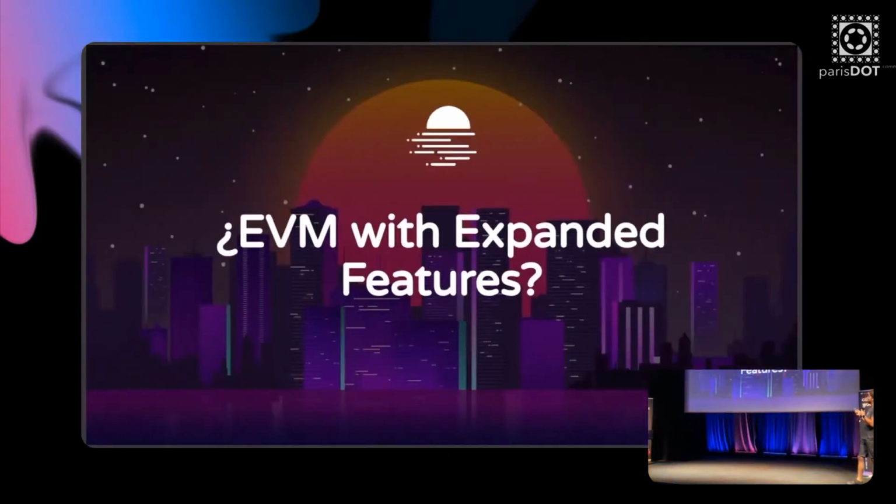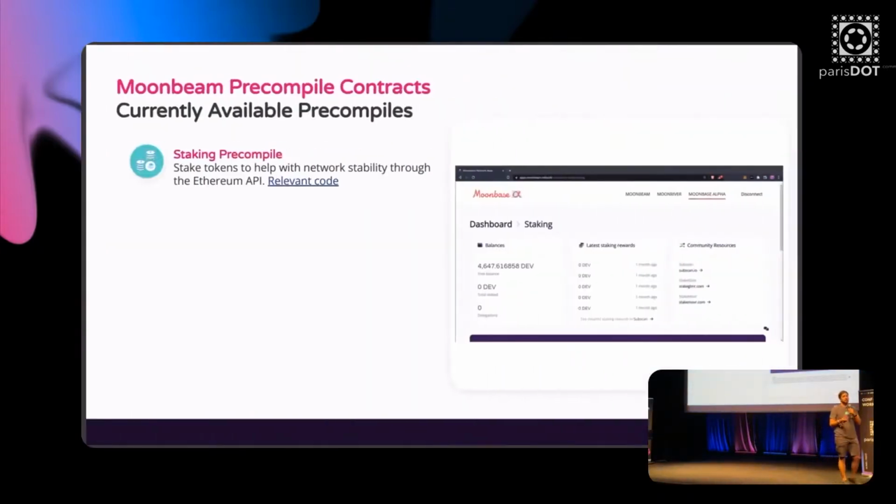All right, I mentioned EVM with expanded features, and I'm bringing this up because later on when we talk about interoperability, we're going to talk about how we make interoperability sort of Ethereum friendly, okay? So we like to say that we have an EVM with expanded features because you guys, without even knowing, if you're users of the Moonbeam platform, you're doing interactions that are actually part of Substrate. So they're not part of a smart contract on Ethereum or in the EVM. They're actually baked-in functions in Substrate that in regular blockchains, you would interact with through Polkadot.js apps or the extension.